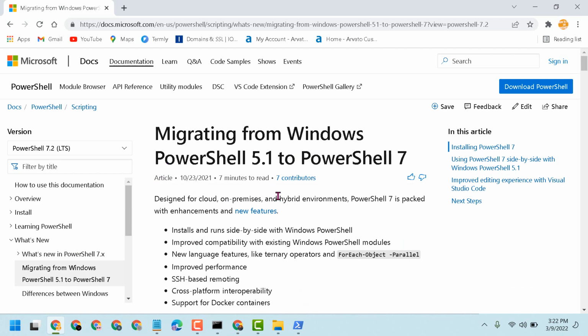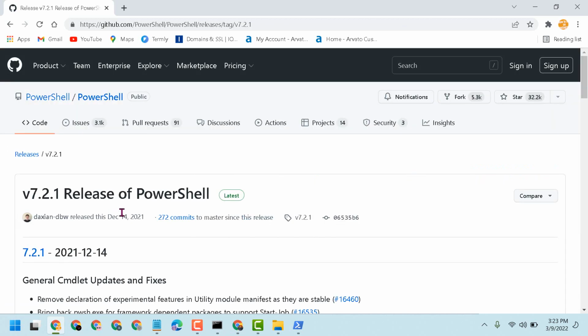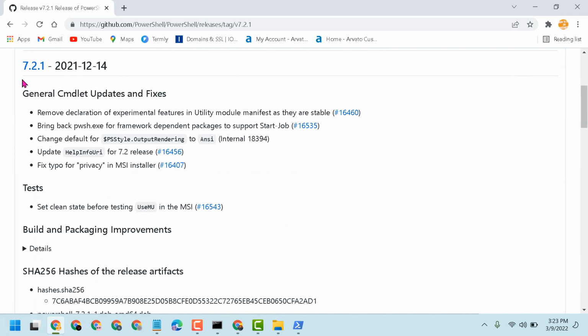Now here guys, you will see the option download PowerShell, its latest version. So just click on download PowerShell, and here you will see release and latest. This is the 7.2.1. It's a release date.